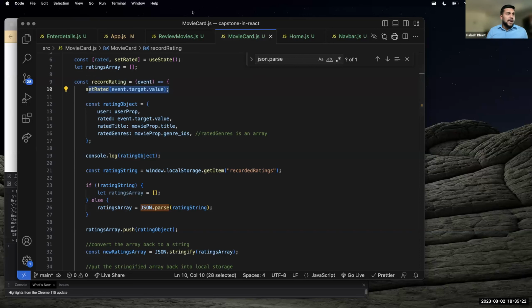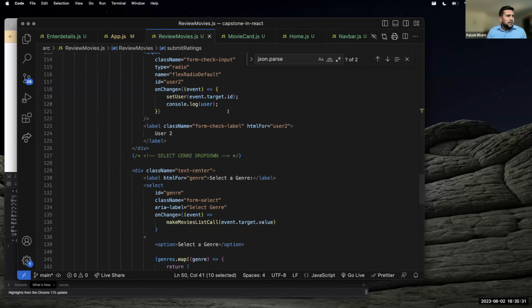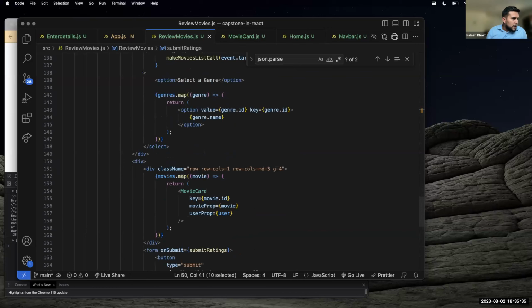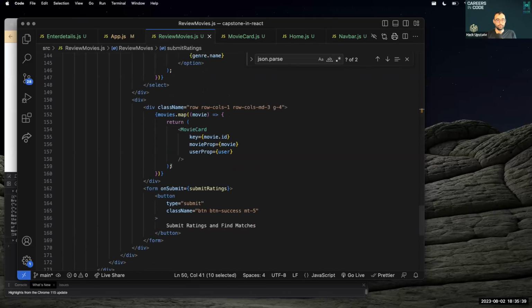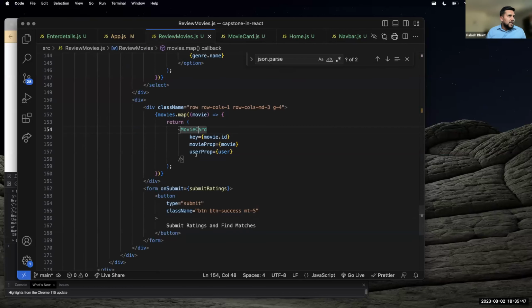One last quick question is, how do I access the same function outside of it? So here is my review movies component, and it has all these card components. Here is the movie card component. Is there a way to access this function out here in the parent component?